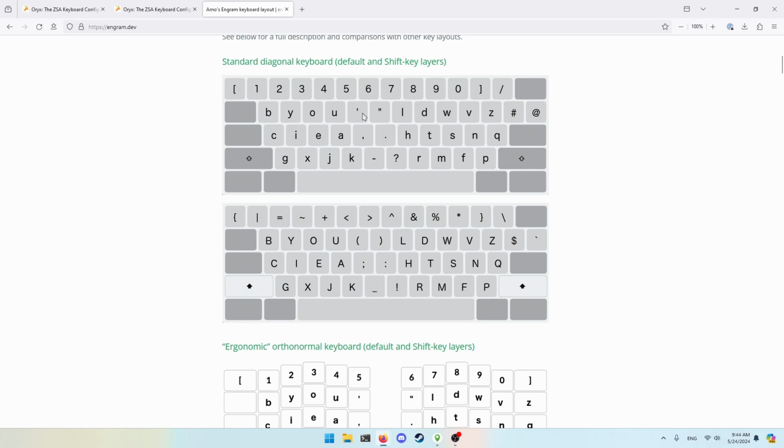Having double quote and single quote on separate keys is so good for programming because personally, no matter what language I'm using, I'm going to use double quotes for strings and single quotes for characters, simply because I'm used to that in languages like C or Java. So even if I'm in Python or Lua, I'm going to be using double quotes for strings if it allows me to. And so not having to press shift for those is just really nice.